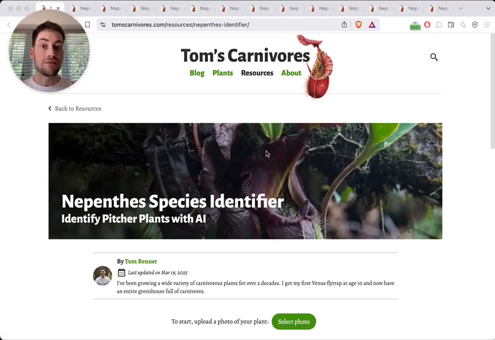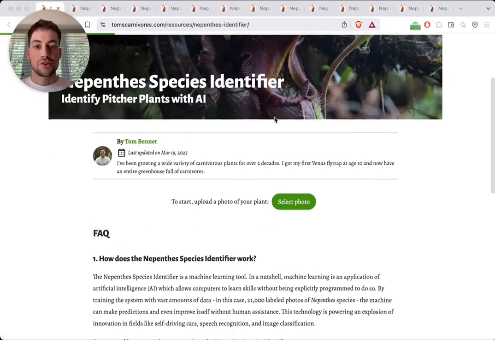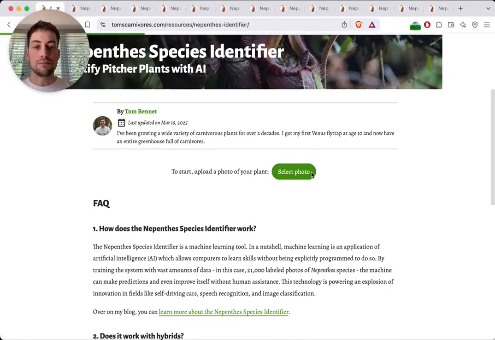Nepenthes species identifier, which is a tool I built with a friend of mine, Eric Huang. In short, it lets you upload a photo of your plant, and it will then use AI to try and identify which species you're looking at based on the picture. It's good fun, it's free, and you can find it by Googling for it or just going to tomscarnivores.com/resources.